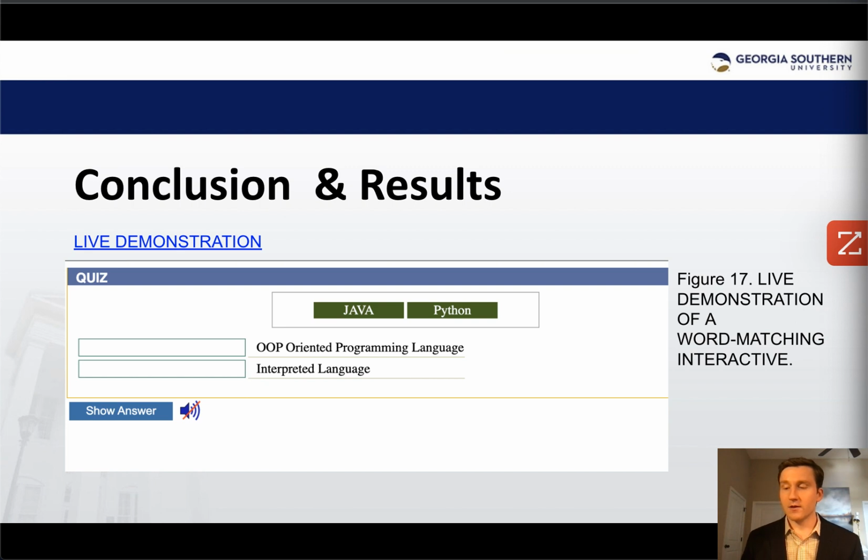In addition, the problem that we solved in approaching this is we reduced the amount of time that it takes to create these word matching interactives and completely automated the process of creating word matching games, providing a very valuable contribution for instructors. We'll now work through a live example.